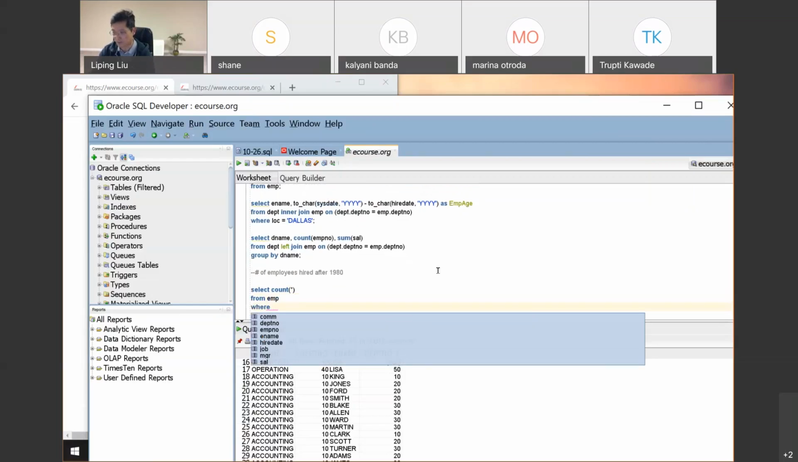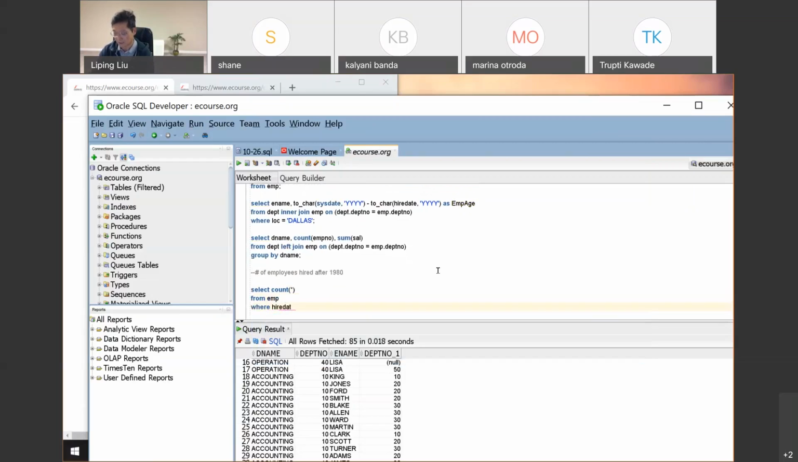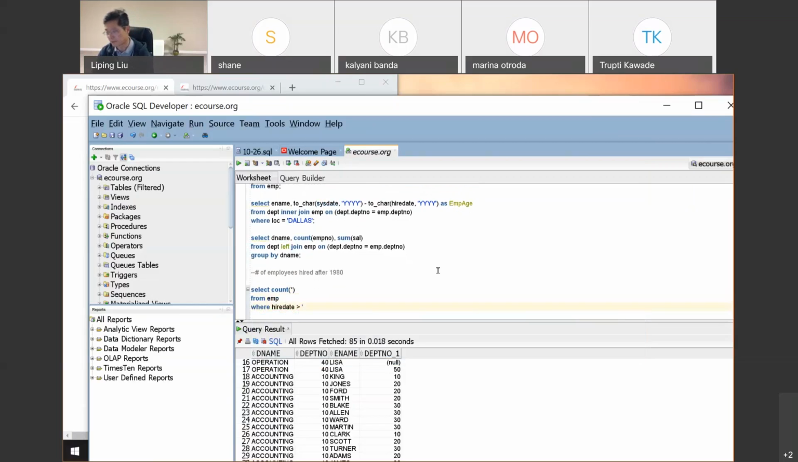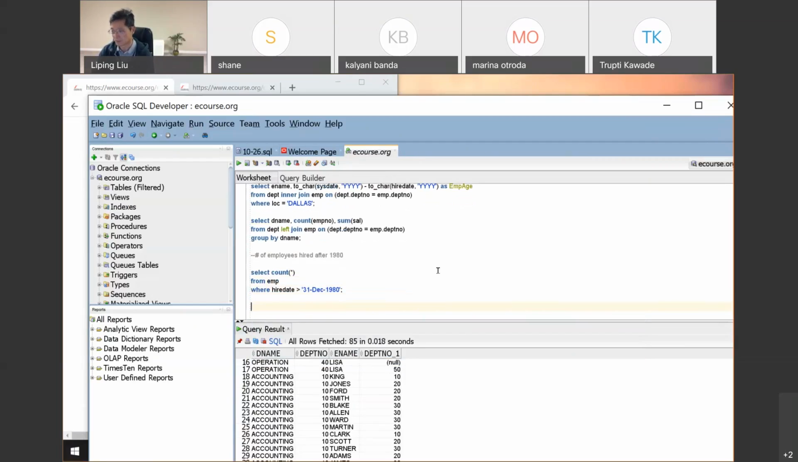There are a couple of simple ways. One is hire date and then after the greater than, after 1980, you can interpret that as after December 31st, 1980, right? So that is one simple approach. Or you can just try to get the year from the hire date.